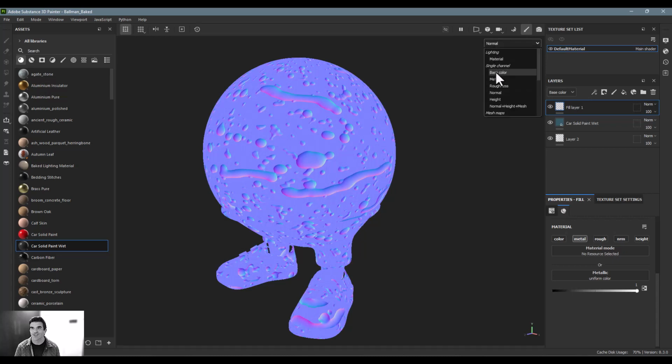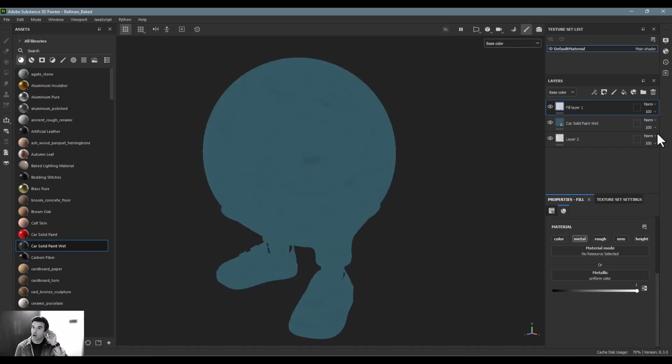All right, cool. So in the next lesson, we're going to talk a little bit more about the layer stack and how those can be built together to make some really unique looks inside of Substance 3D Painter.